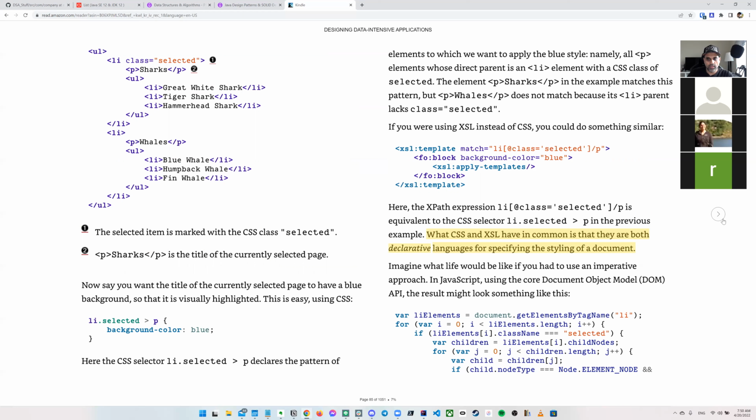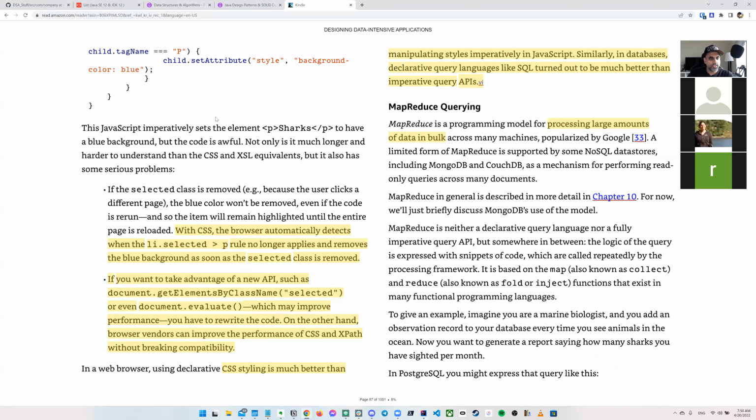Correct. Anybody else? Okay, so basically, I think we kind of hammered this point, but I'll just read out some of the highlights here as well.